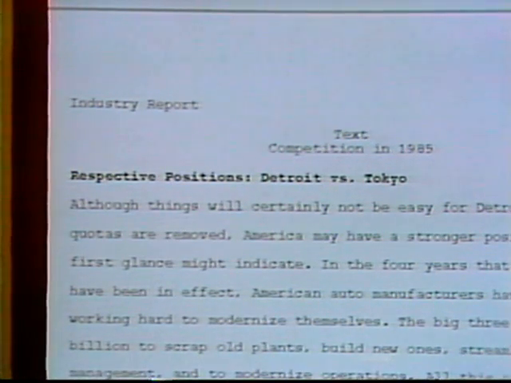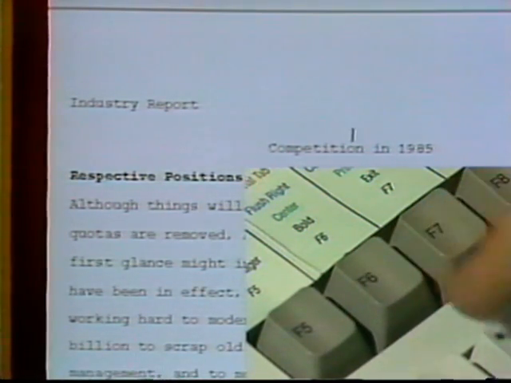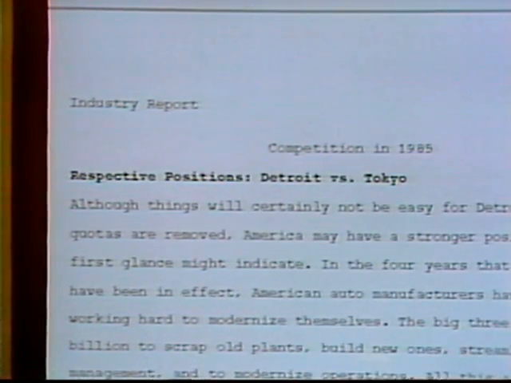We can use the same procedure for bold. Let's backspace to erase this text. Then press F6 all by itself. Then when you begin typing, the text is in bold.